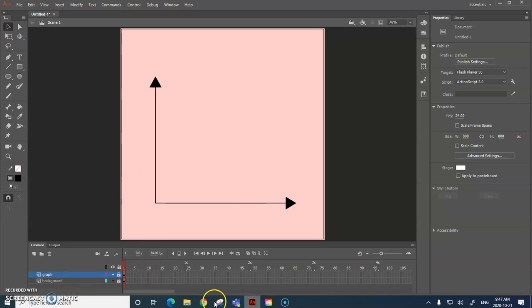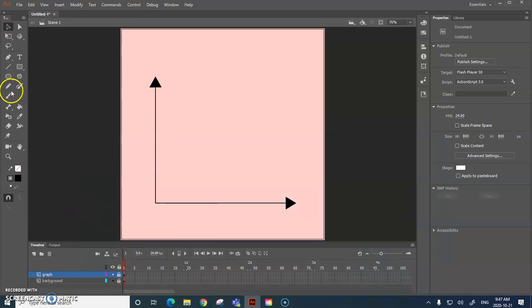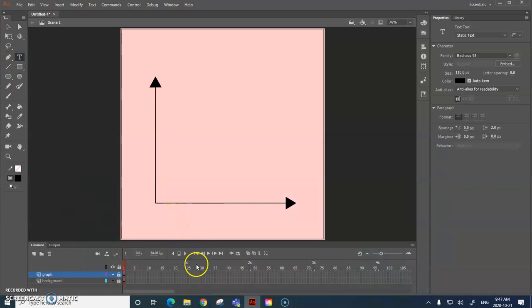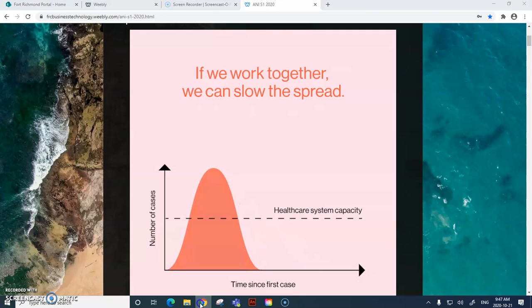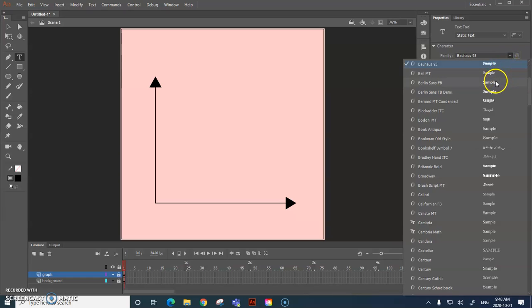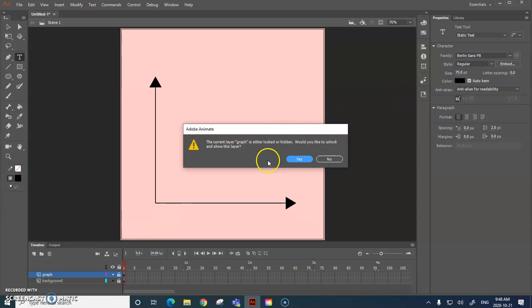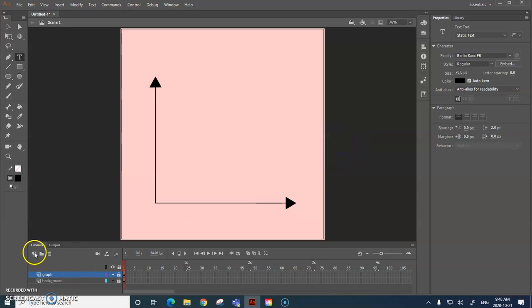The text tool. So I'm going to go back to this. So we got number of cases, time since first case. I'm going to go back here. I'm going to click here. Sorry, time since first case. So when I click here, I can change my font if I want. Remember, I can change the size of it. I'm just going to make it 70 for the moment. I don't know what it's going to do. Now, I haven't started a new layer, so I'm going to go no. I'll create new layer. So I'm going to click here.